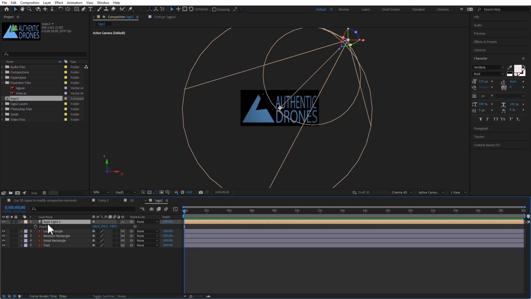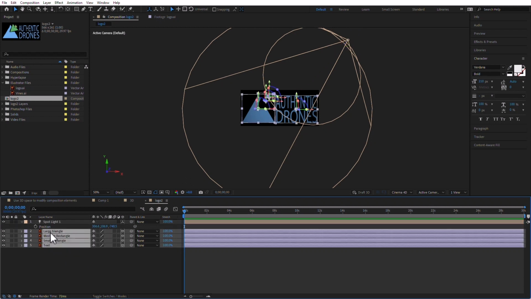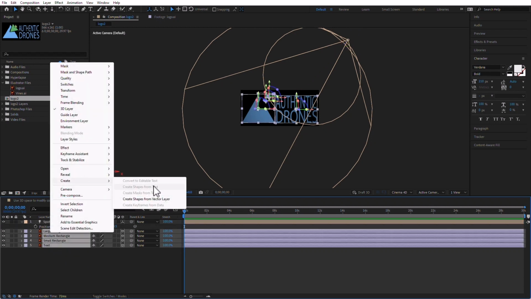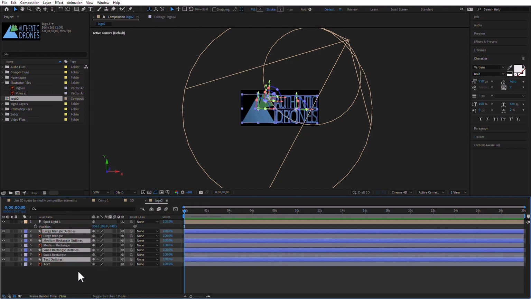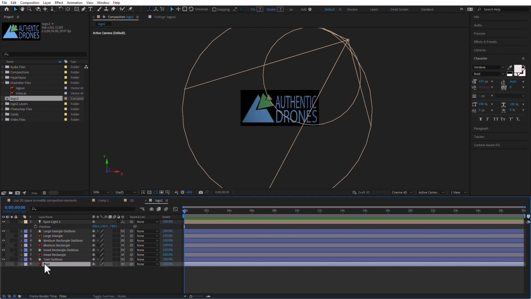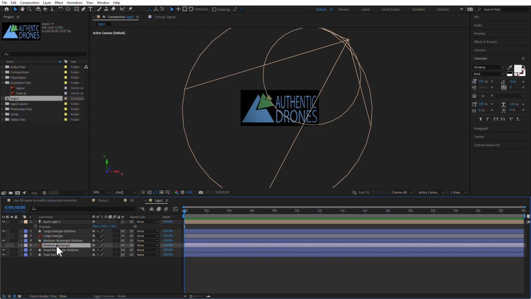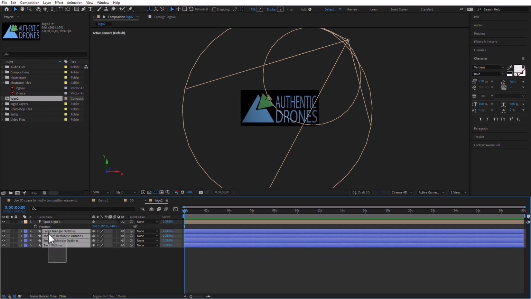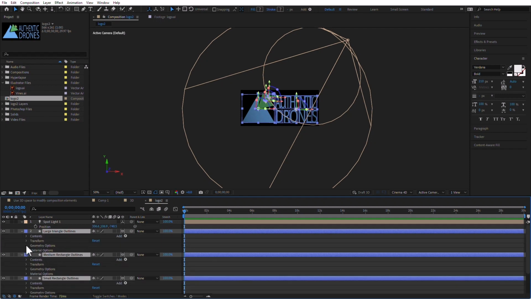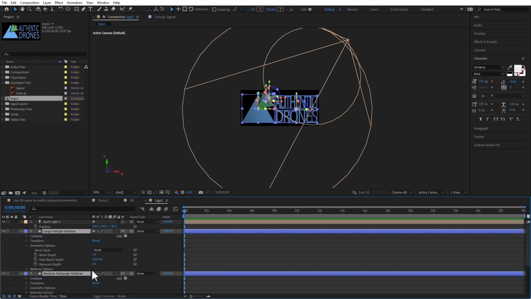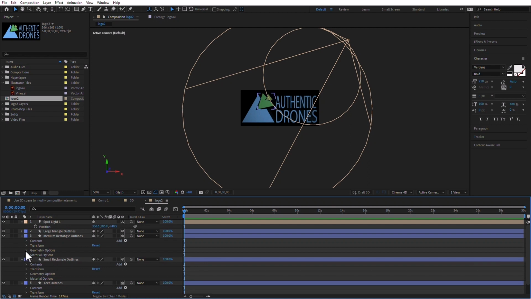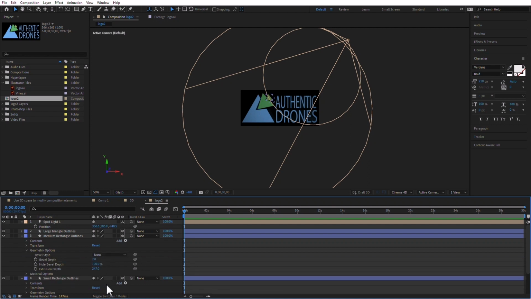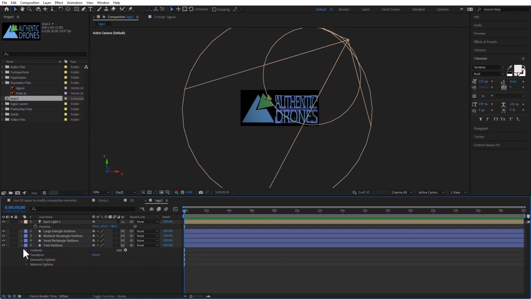If you are doing extrusion with these, select them all, right-click, create shapes from vector layer. Shapes from vector layer. This is something that we did in an earlier movie. And now that you have these shape layers, when you go to geometry options, you can have extrusion depth. All right, this is not something that you had before. So I'm just going to, yep, all of them got the extrusion depth.